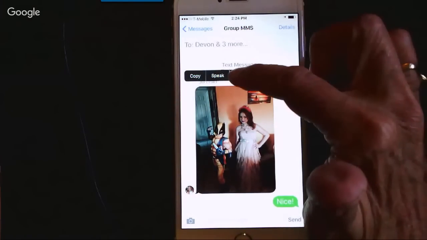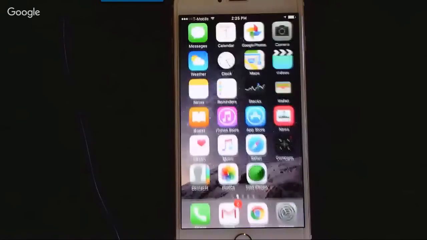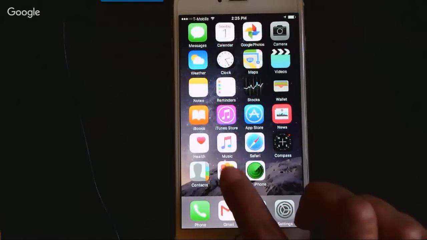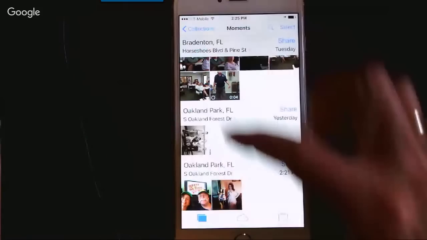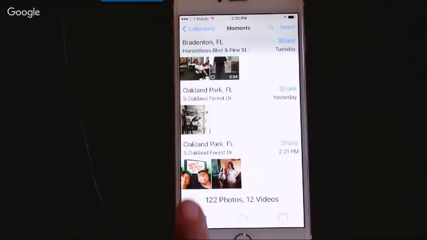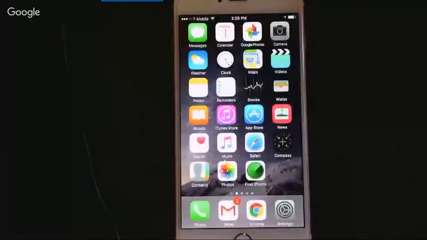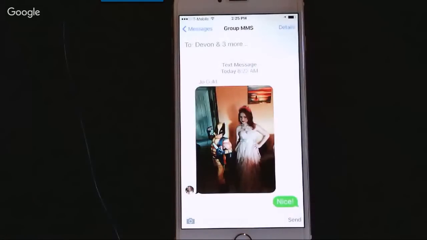So I tap on save, and now if I go to your photos, either the Google Photos or the Apple one, but we'll stick with Apple for now. There it is. There's both the selfie we just took plus the picture of the grandkids. Okay. Now I'm clear to delete that message.